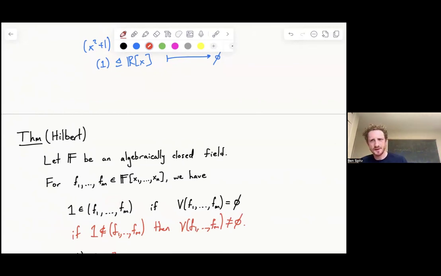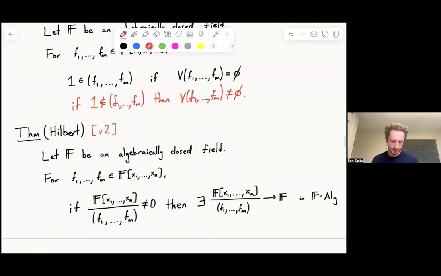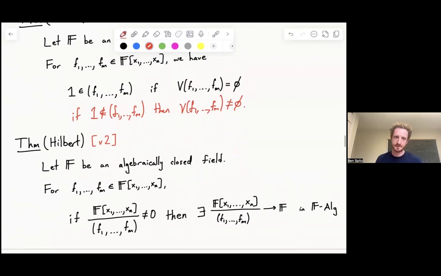Okay, what does it mean for the vanishing set to not be empty? It means that there is a point in n-dimensional space over the field F where all of the polynomials simultaneously vanish. That is a simultaneous root of all the polynomials. Okay, so here's version 2 of the Nullstellensatz, it's basically saying exactly the same thing.